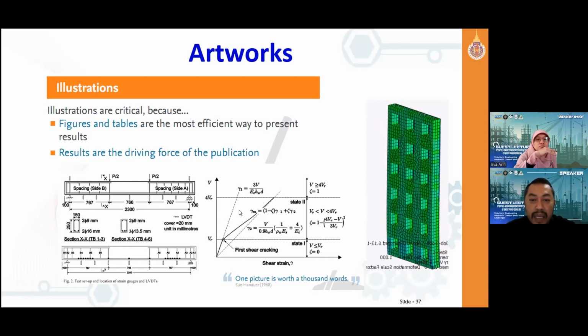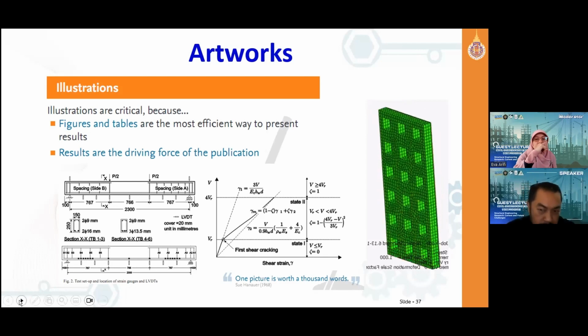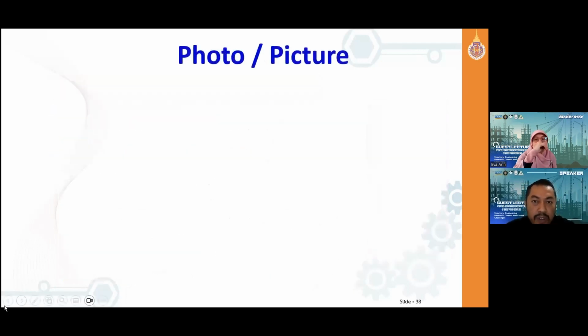And you see this graph. I think it's almost impossible to use Excel. Maybe possible, but for this one I used SigmaPlot and CorelDRAW. Photos and figures.